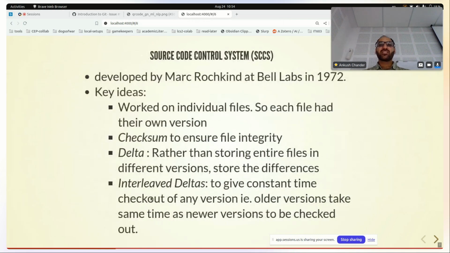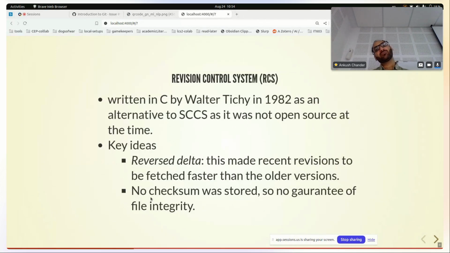Now this was back in 72, right? After 10 years came the next version control system, which was written in C by Walter Tichy.